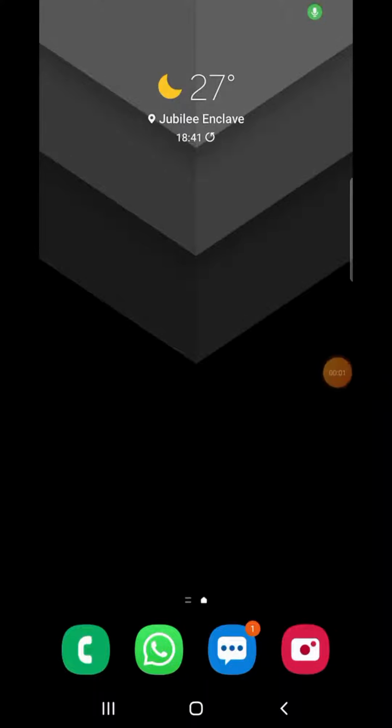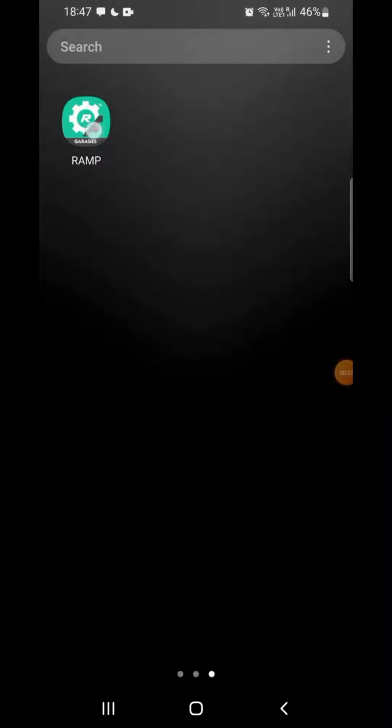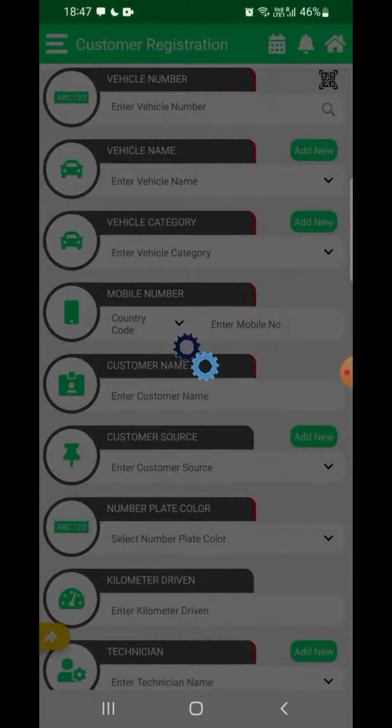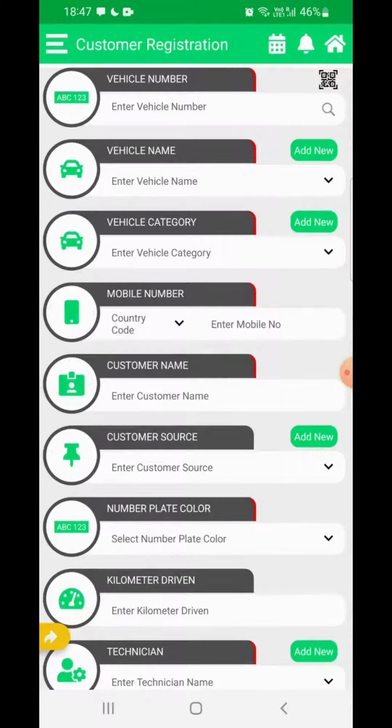Registering a customer. Open the app and go to Home page. Click on the Create Job Card option. The screen will be redirected to a page with the customer registration form. The form has many details which can be filled in.